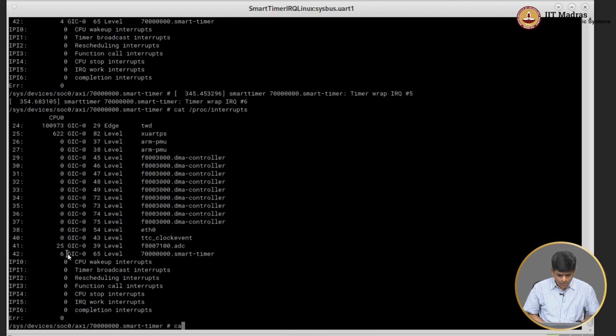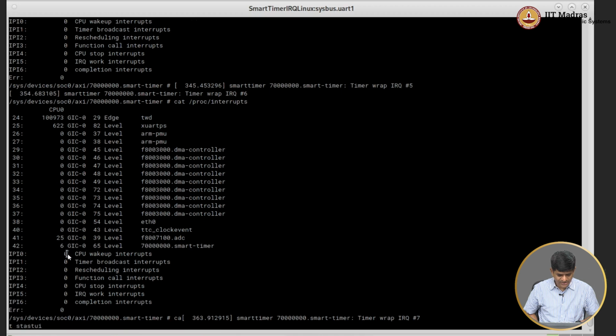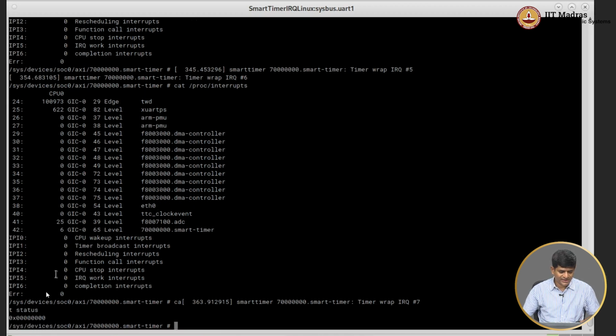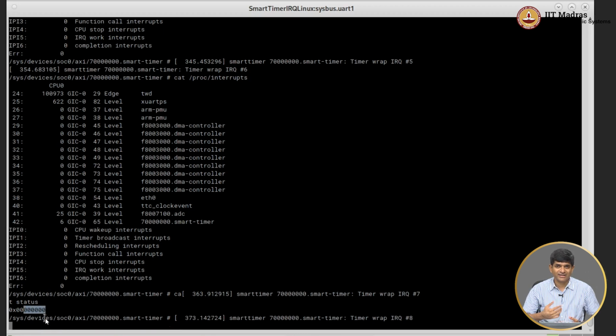If I look at the value of the status register, I'll find that it is always showing me 0. And this seems a little surprising because after all I do expect that the status does wrap around and so on, but the point is it's automatically handled by the interrupt handler. The moment the interrupt occurs, it goes in there and clears the interrupt.